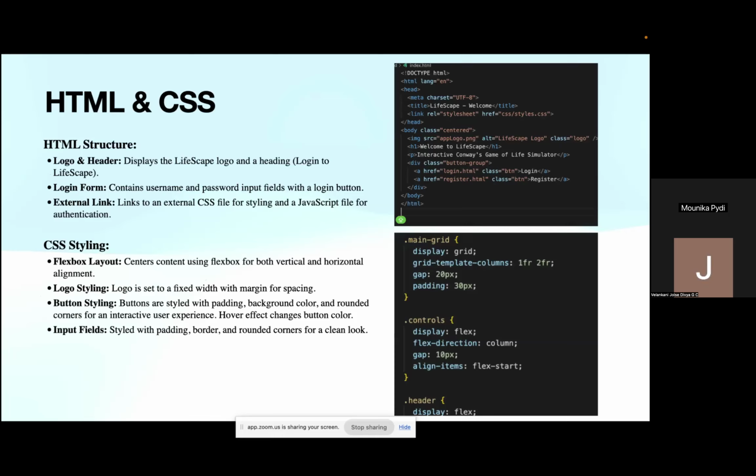Next. Talking about the HTML and CSS, the logo and header. We have used a logo and a header. The login form contains username and password input fields with a login button. An external link links to an external CSS file for styling. And CSS: flexbox, logo styling, button styling, and input fields. Next.